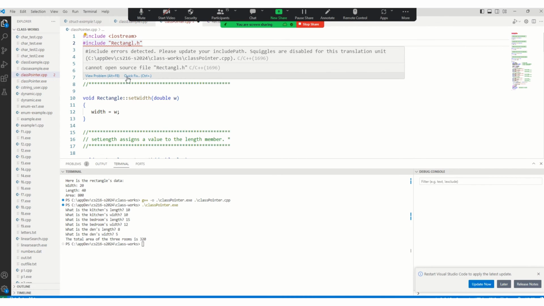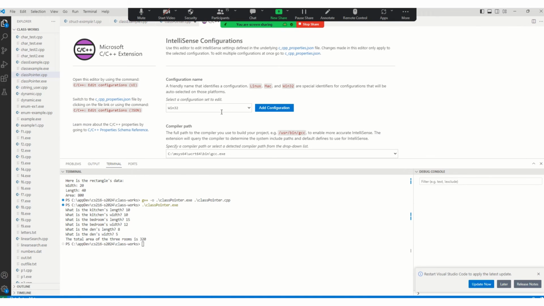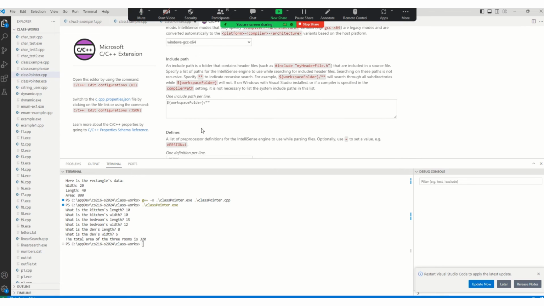This is, I believe, a setting. So you can do include path. Where is the include path? Compiler argument, not that one. Include path here. It should be the workspace folder, but why is it not one include path per line? It should be there. I don't know why it is missed. So you can do it like that, sorry, here. You can do it like this.